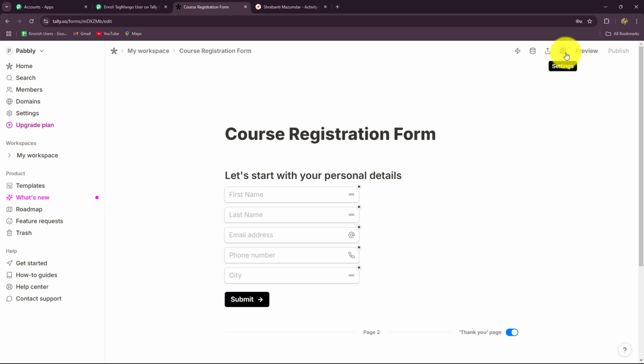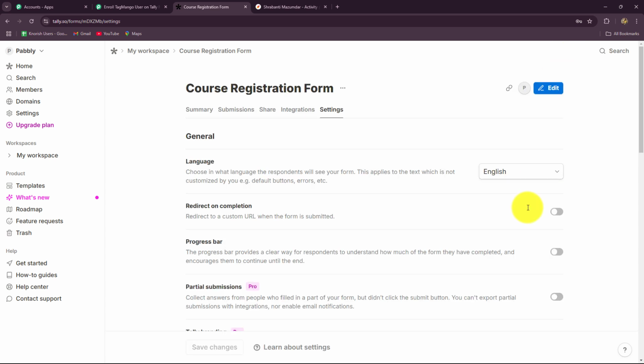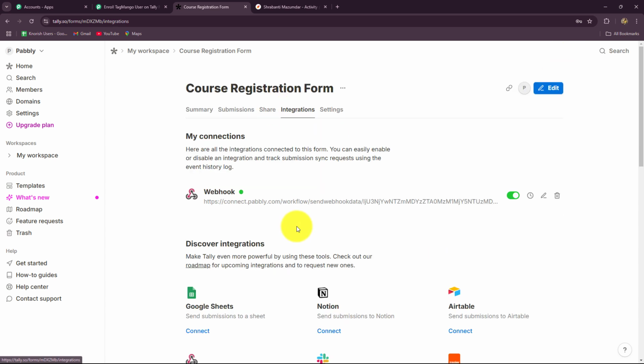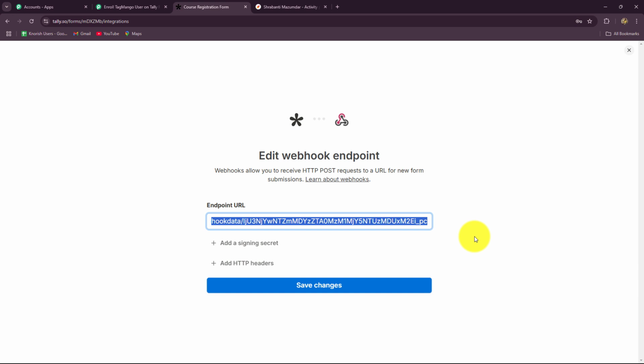So let's go towards the settings option given over here in the form. After coming over here, we have the option of integration. So let's select that. And here you have to add the webhook URL. So I'm going to go towards this edit option, and I'm going to delete the existing webhook URL from this field. And I will simply paste the URL which we have received from Pabbly Connect. And let's click on Save Changes.